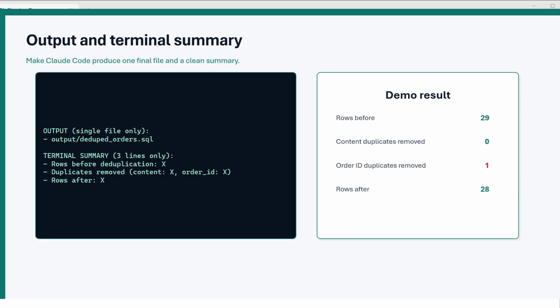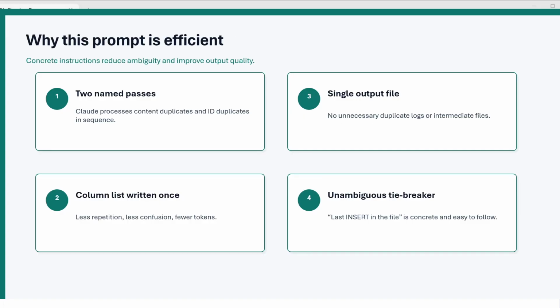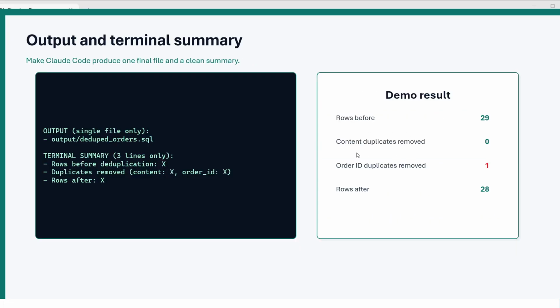And the terminal summary should show something like this. Rows before deduplication, rows after deduplication, and the duplicates removed. This makes it easy to verify whether the deduplication step worked correctly.